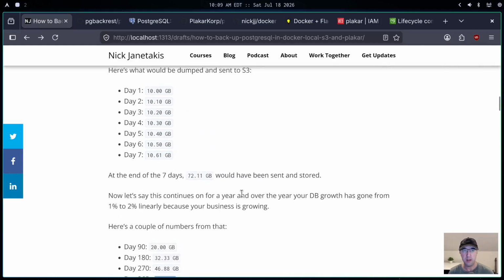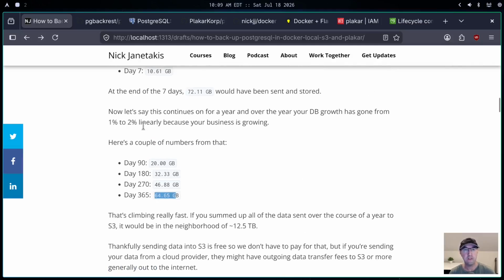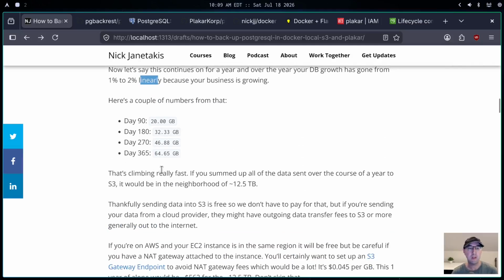But we started with 10 gigs here. So that's actually a really crazy exponential growth, even from a linear increase. But in any case, that's climbing really fast. And if you summed up all the data sent over the course of a year to S3, you'd be talking about somewhere around 12.5 terabytes.